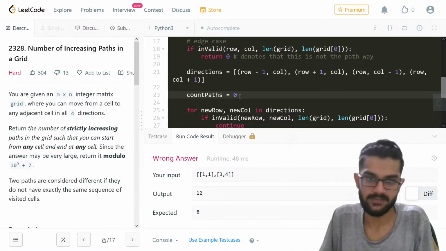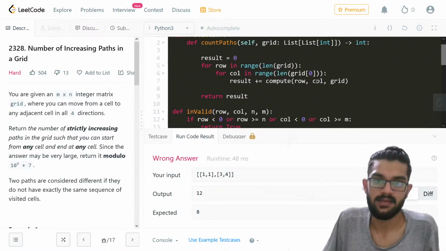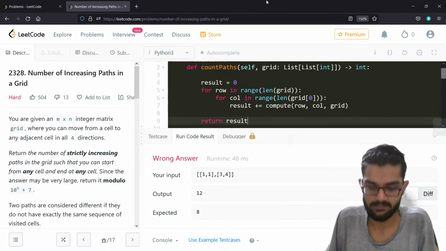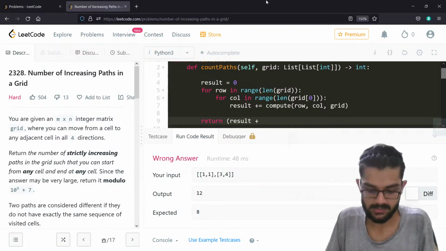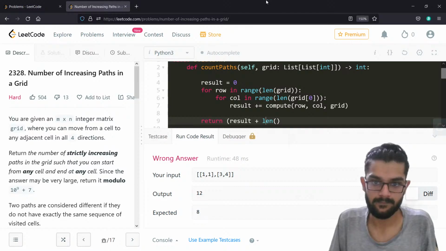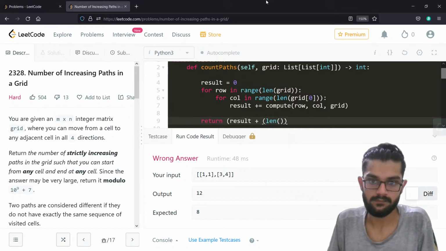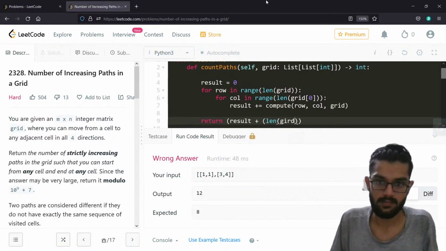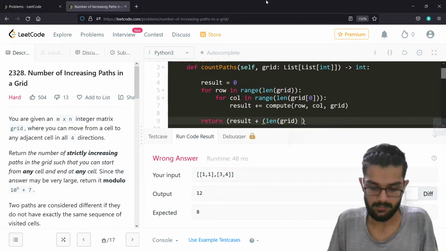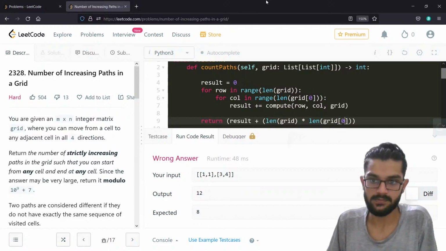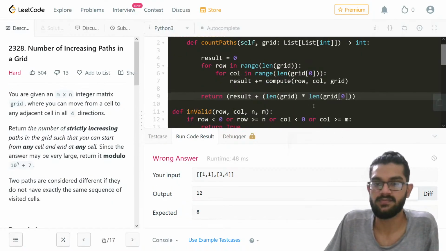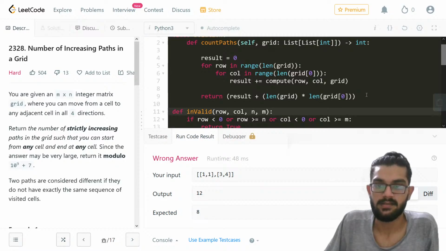I think so. This will be, again, let's say this is 0, right? Then my last one I'll say result return. I think so, return result plus length of grid, oh my bad, grid multiplied by length of grid of 0, because it's very trivial and simple that that will happen at some point of a time.